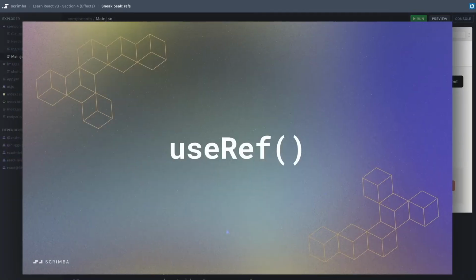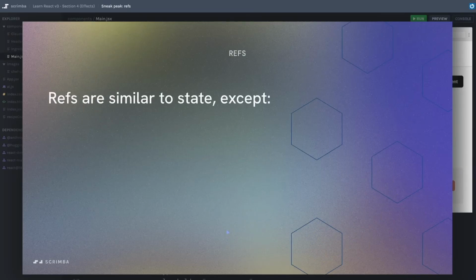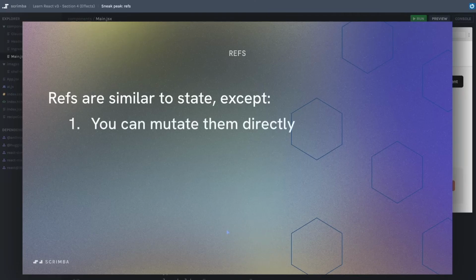Okay, so what are refs in React and what is useRef? Refs are fairly straightforward. They are very similar to state, except for two major things. The first one is that you can mutate refs directly.